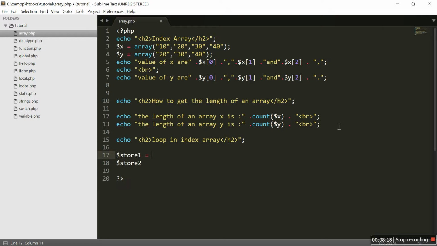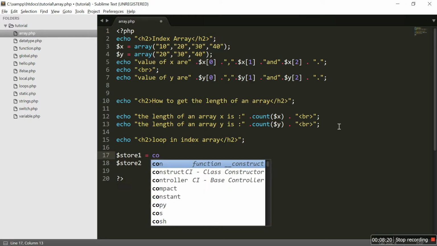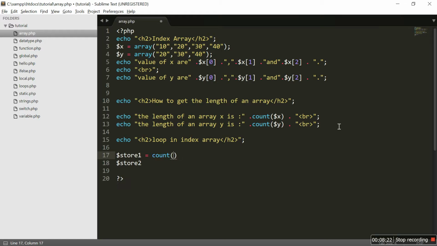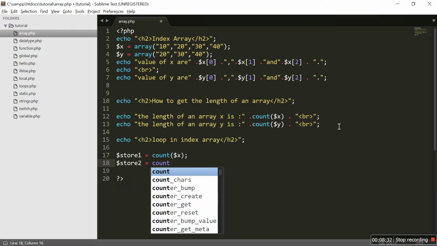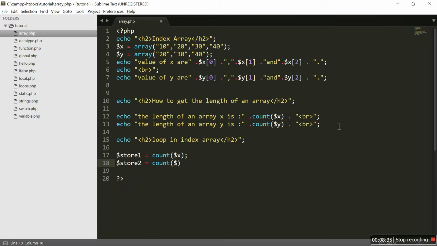And the value of store1 will be count of $x, and same goes for store2, but it will be count of $y, semicolon. Here what it does is storing the length of an array x in store1 variable and storing the length of array y in store2 variable. So now we are going to use for loop.